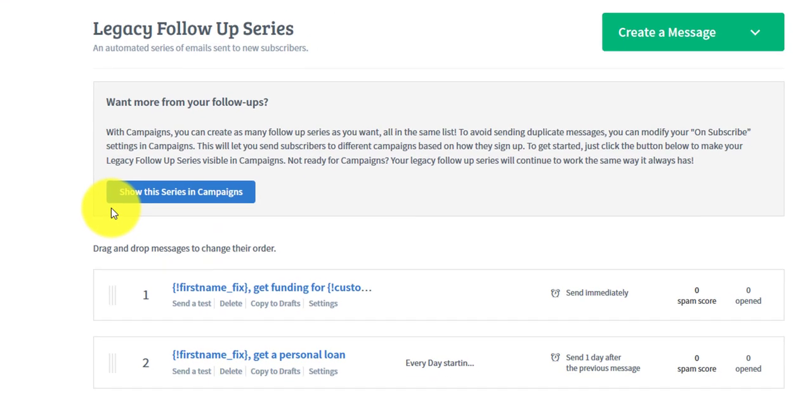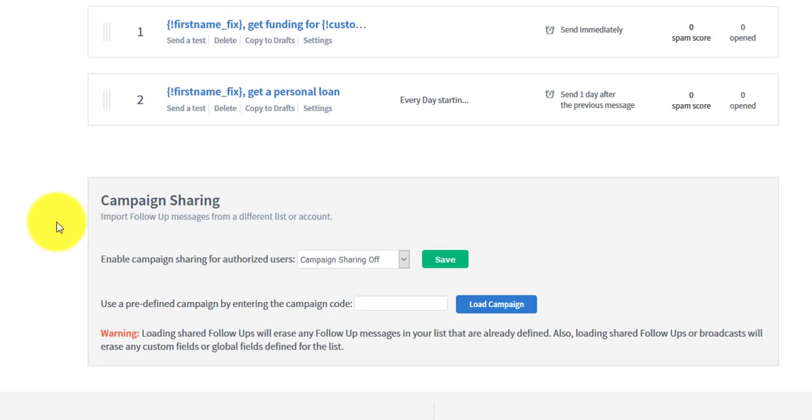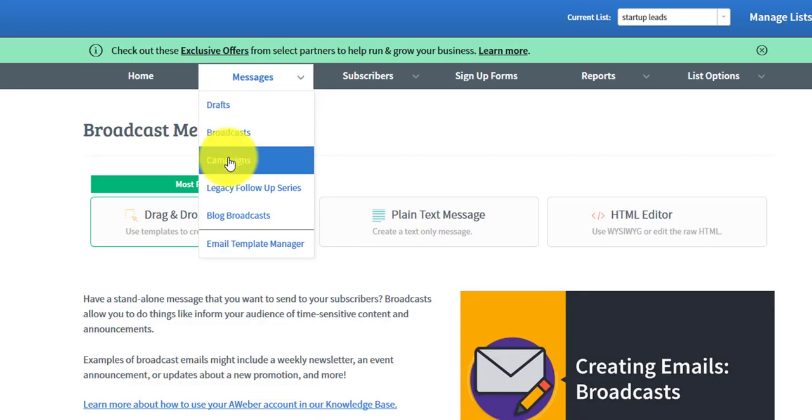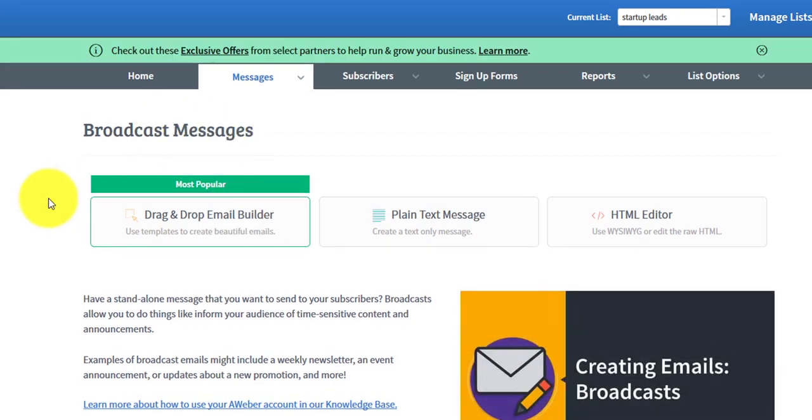So this is just creating a daily email blast. So it's going to go every day. You can create a lot of these. You can have 20 of them going. So now we're going to go to broadcasts. And a broadcast is going to be where you just send out one email. And it's just a one-shot deal. Send out one email at any time you want.